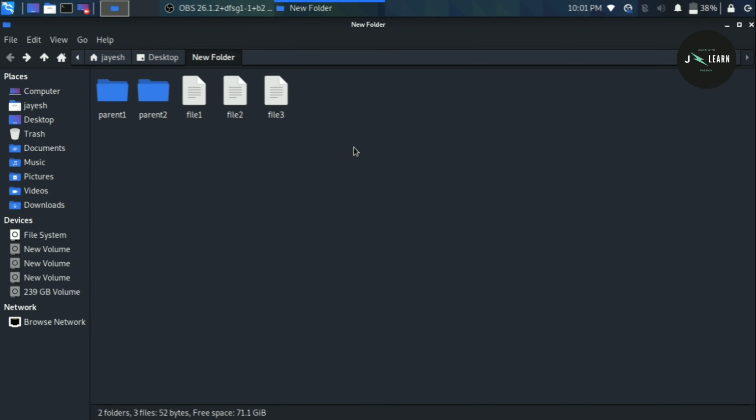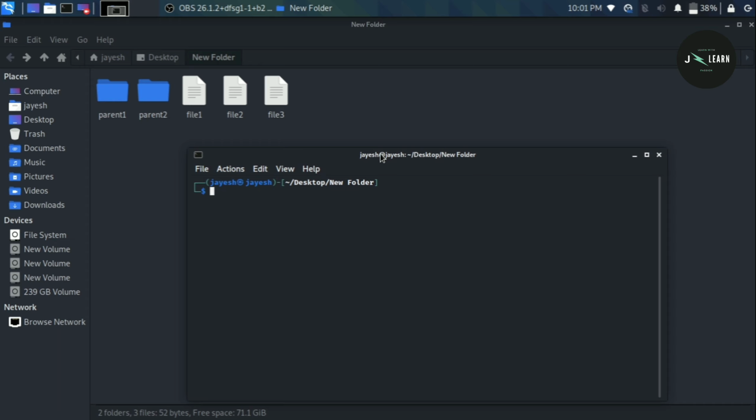Our first command is ls. ls stands for list. Let's try it out. We will type ls and we will press enter. As you can see, it is listing all the files and directories inside this current folder.